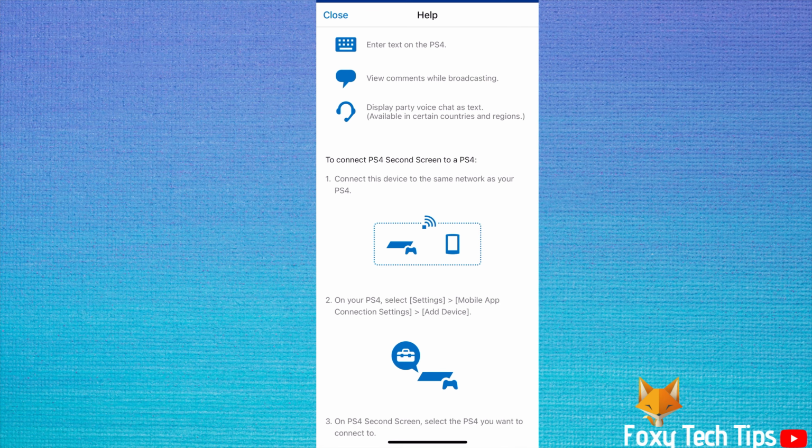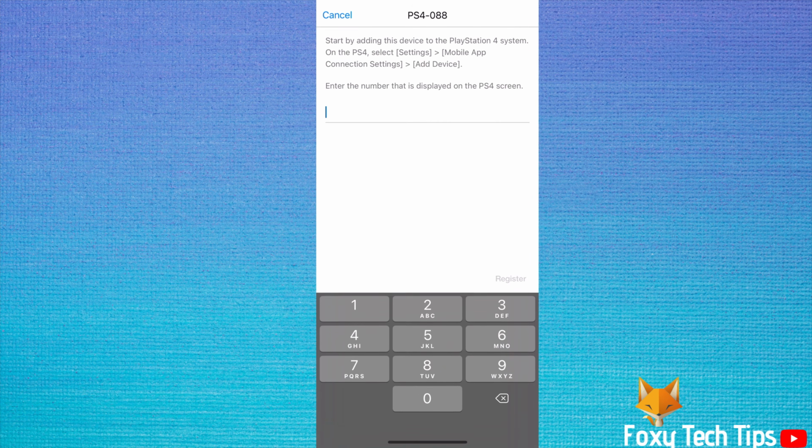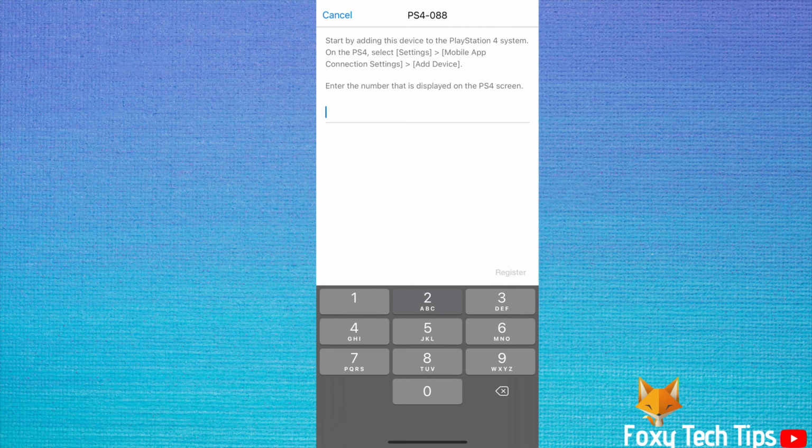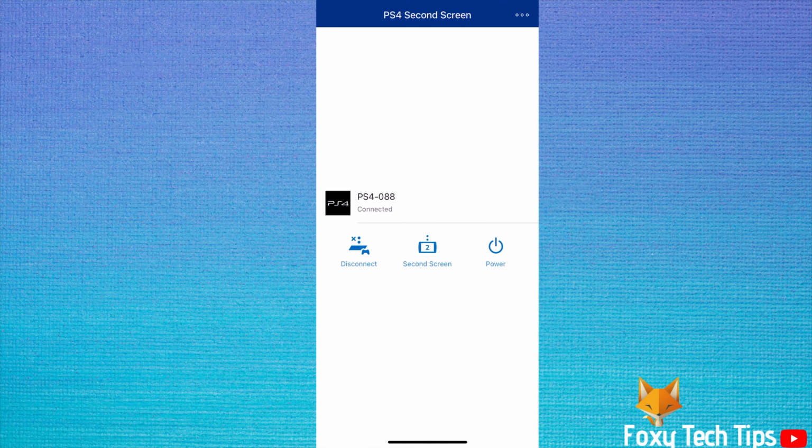On your PS4, go to Settings, then go to Mobile App Connection Settings, and then choose Add Device. Once you've done that, your PS4 console should appear on the second screen app. Tap it to pair it. Enter the code into the app that is displayed on your PS4 screen to confirm it. Your app and PS4 are now linked.